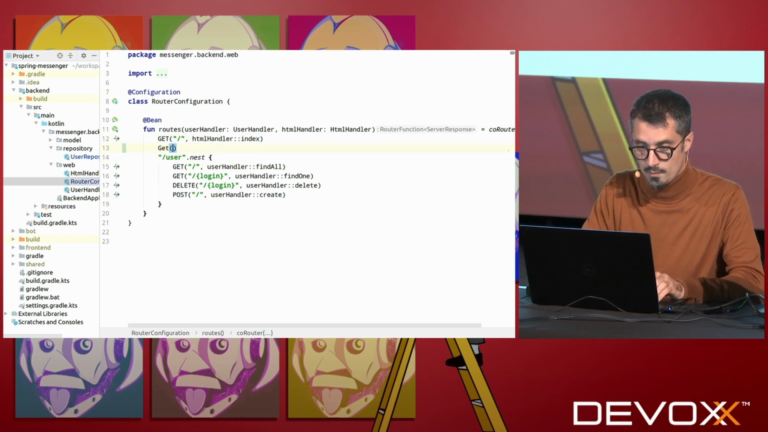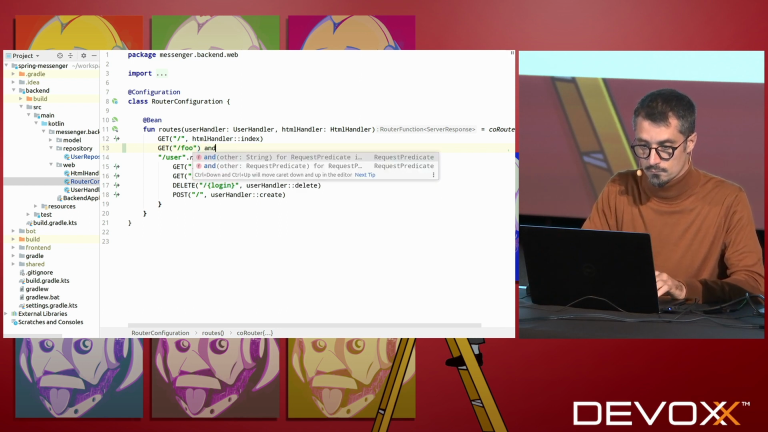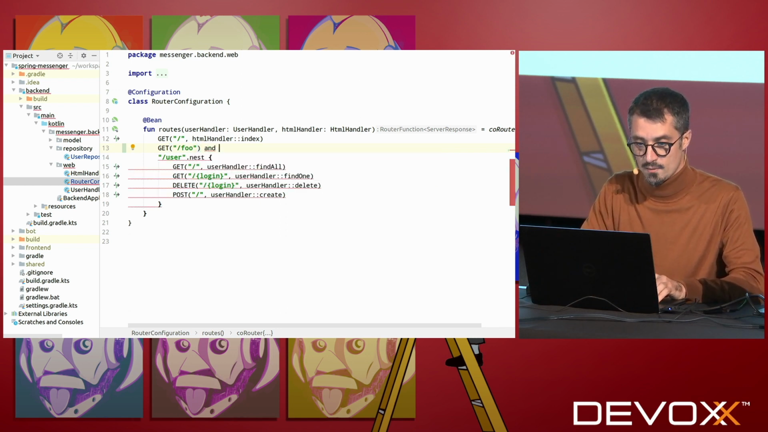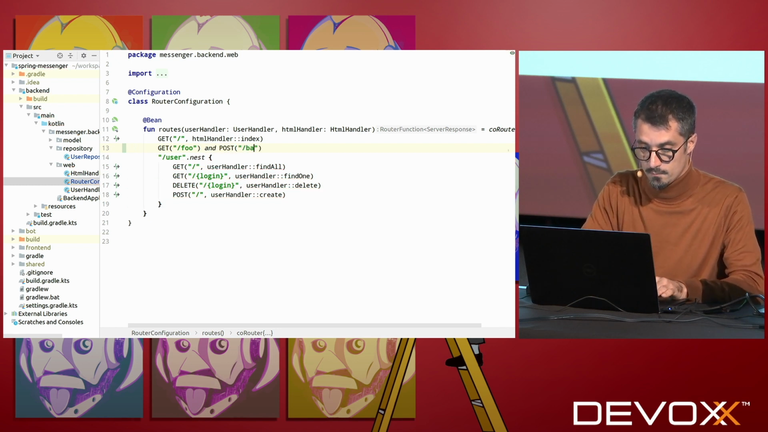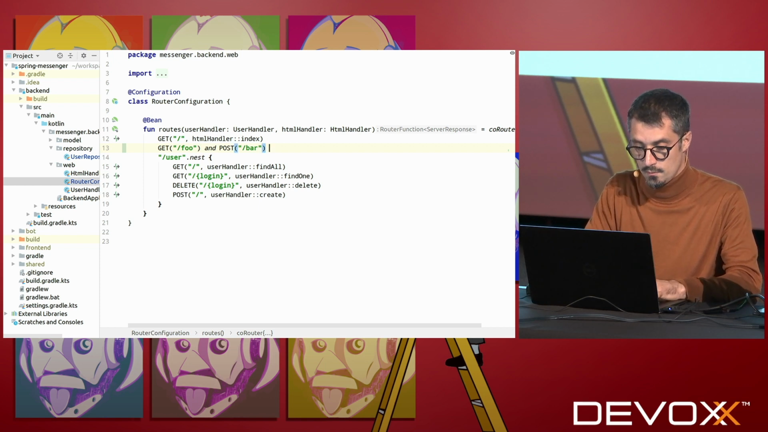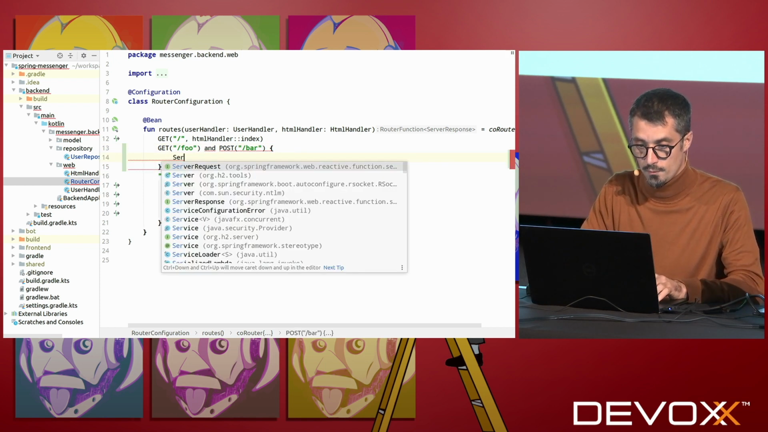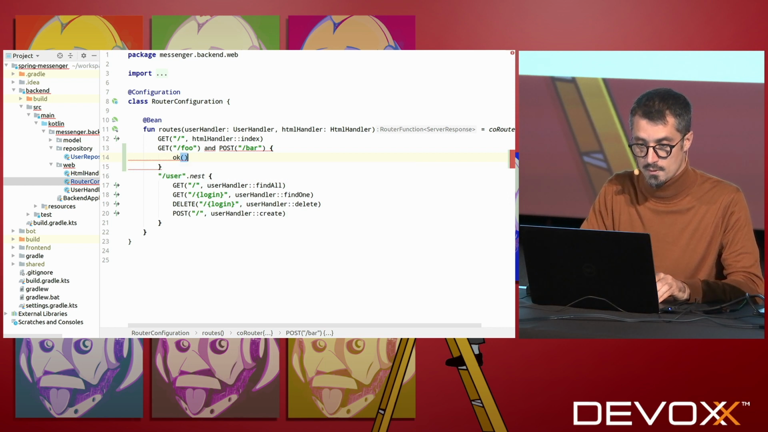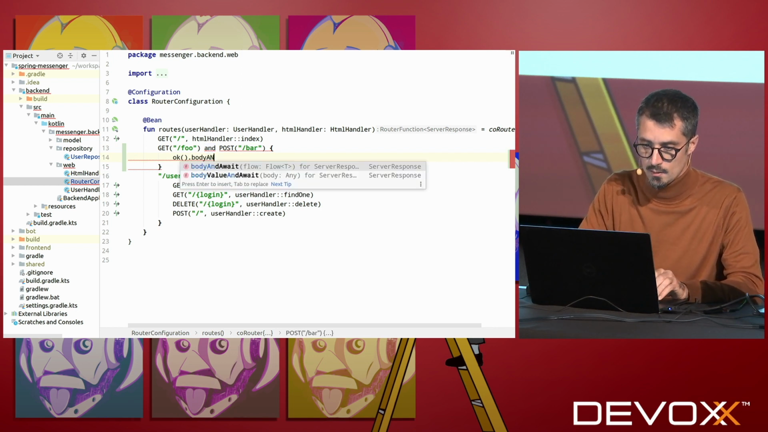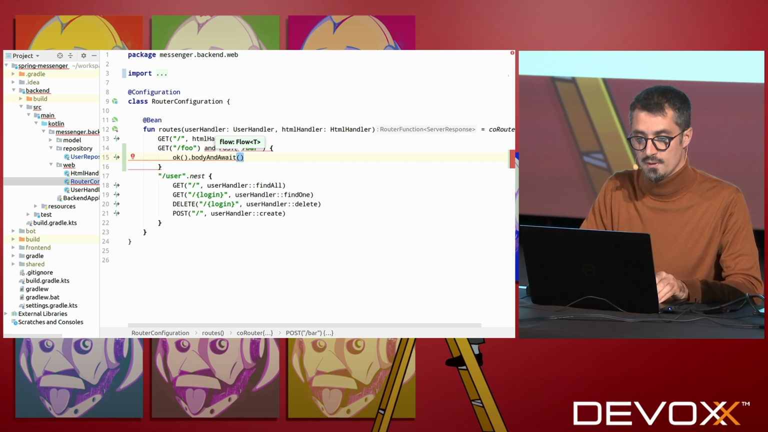So you can, for example, create GET /foo, and you can combine it with other things like that. Okay, and then you write what it returns, body, etc. So you can really combine everything. No, not body, body and await, because we are using the functional version.